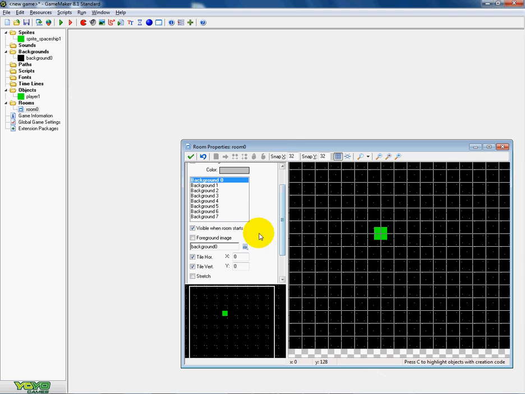So we're going to create the simulation of motion, or the illusion of motion. So right here is the background speed. This is how fast the background will scroll. So we want the y value, and we want it to scroll downward, so we're going to set it to a positive number.